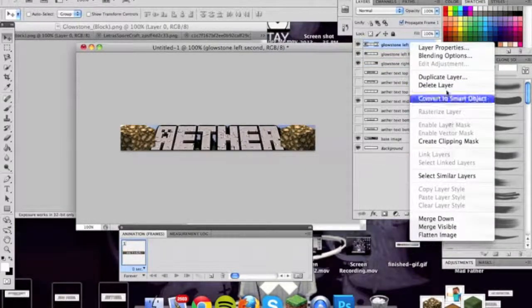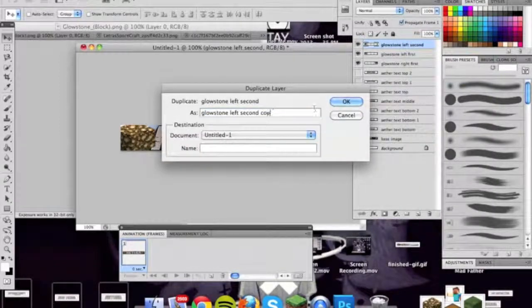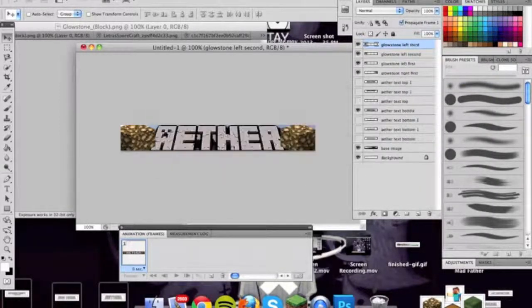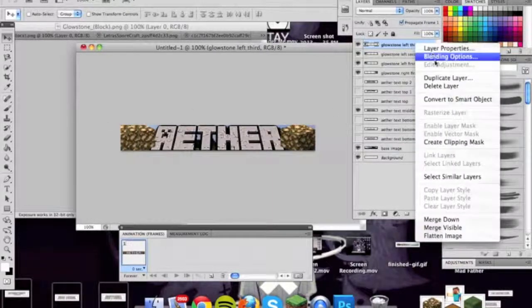And now we're going to duplicate this layer. Glowstone left third. And I'm going to do 4 of these.